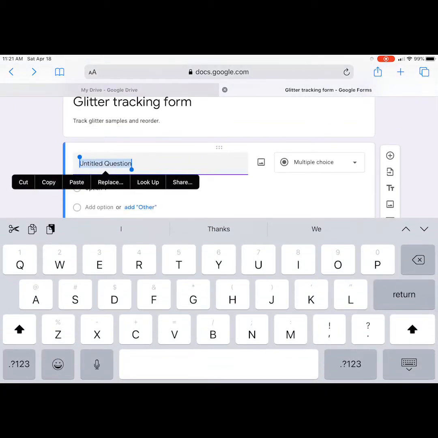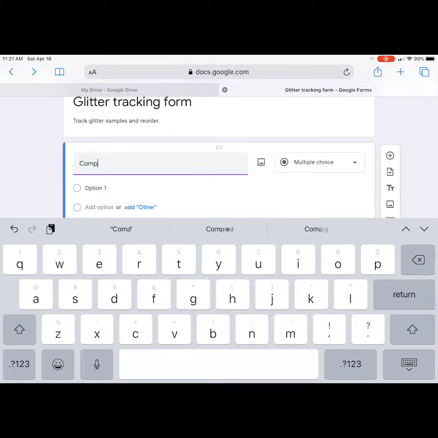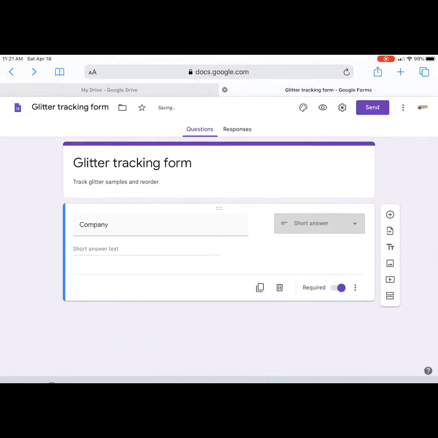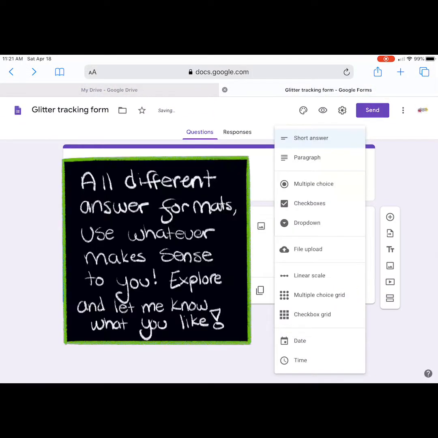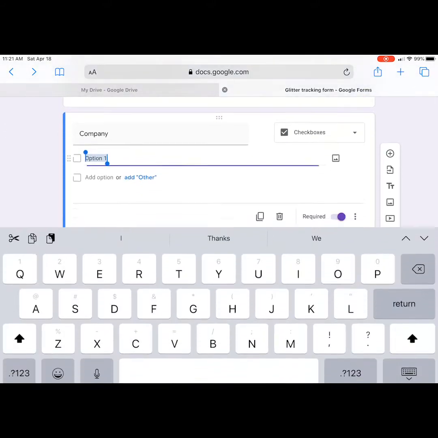I added all the questions that I personally use, like company. As I'm adding these company names, I'm going to actually show you how to remove one. You look on the far right and it says short answer. This is all of the different answer formats that you can use. It auto-populates, and that's pretty much all that I use.